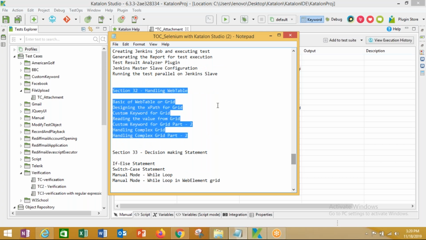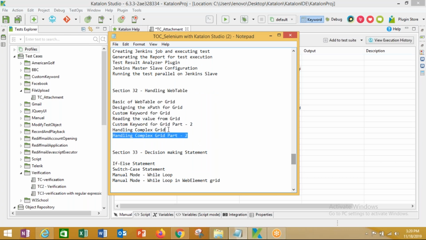Have I shown you web tables? No, you haven't. Okay, so I have to show you web tables.